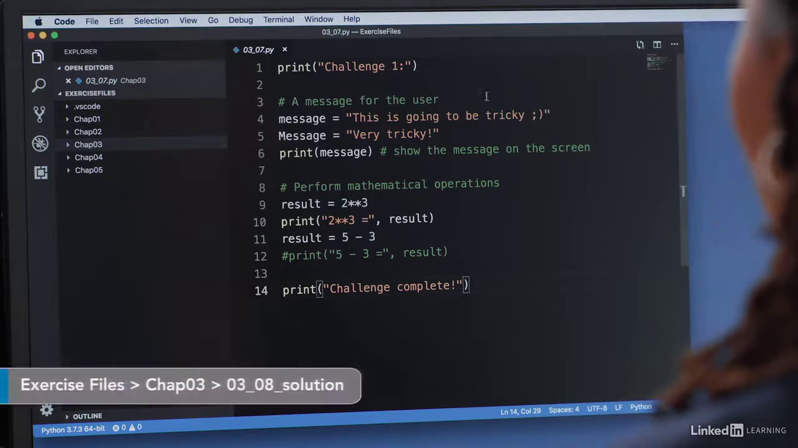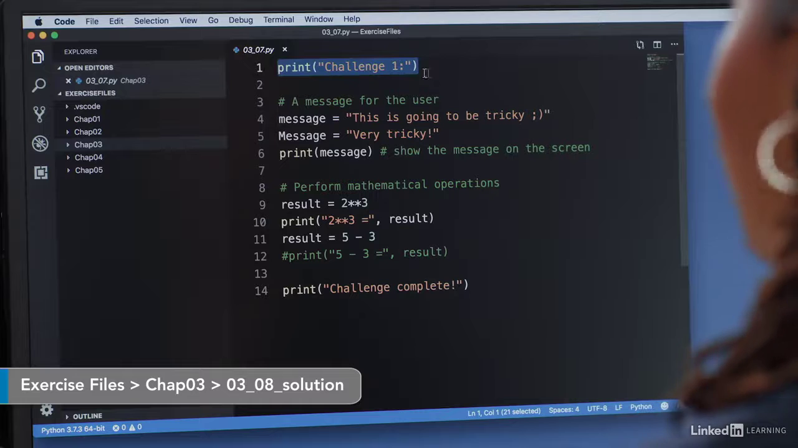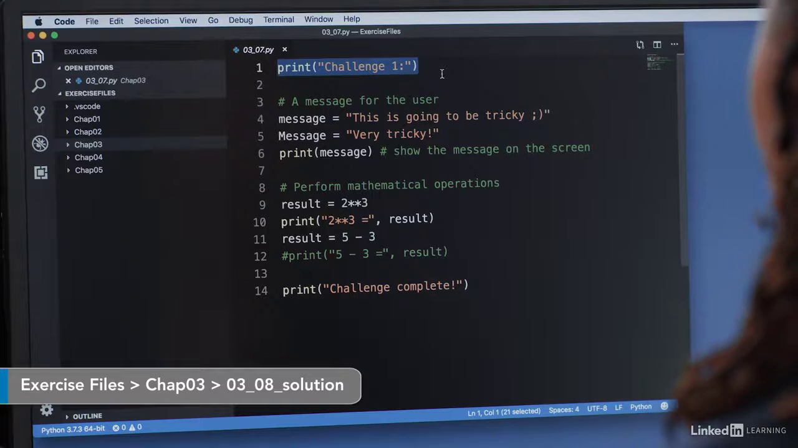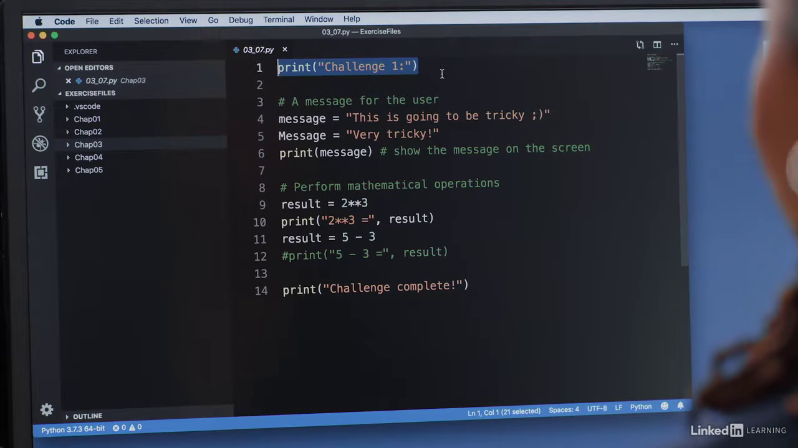How'd it go? Ready for the answer? Let's work our way through the code line by line to figure out the output. Starting here on line number 1, it's our familiar print statement. This is just going to print out challenge 1.